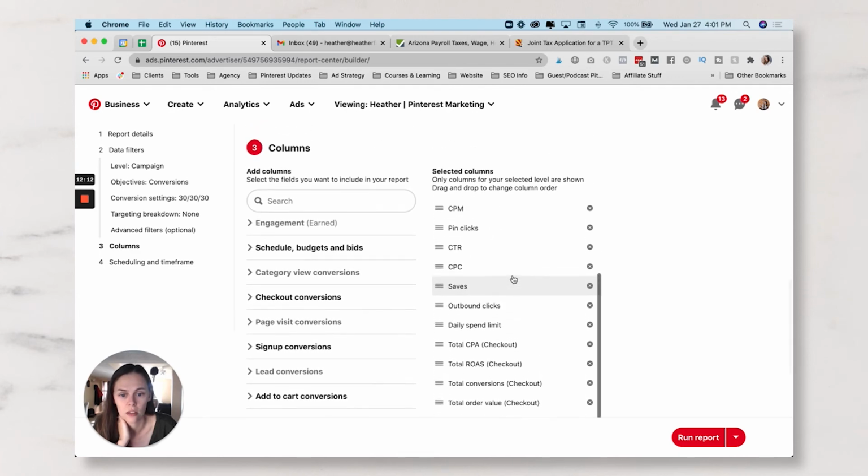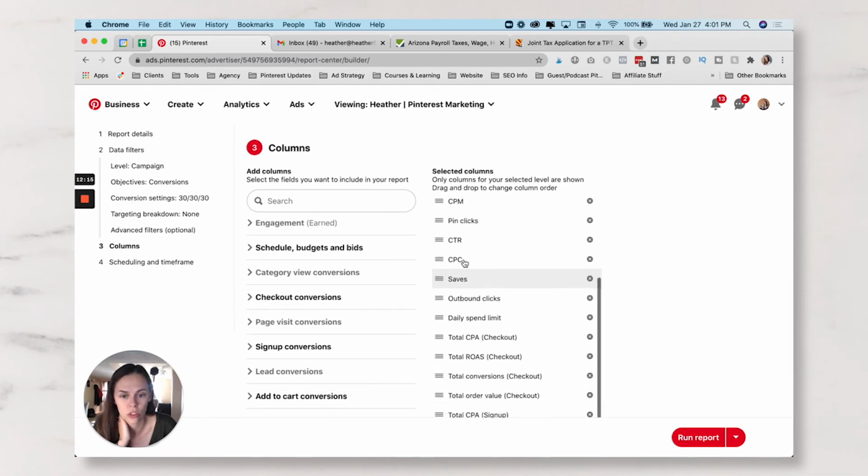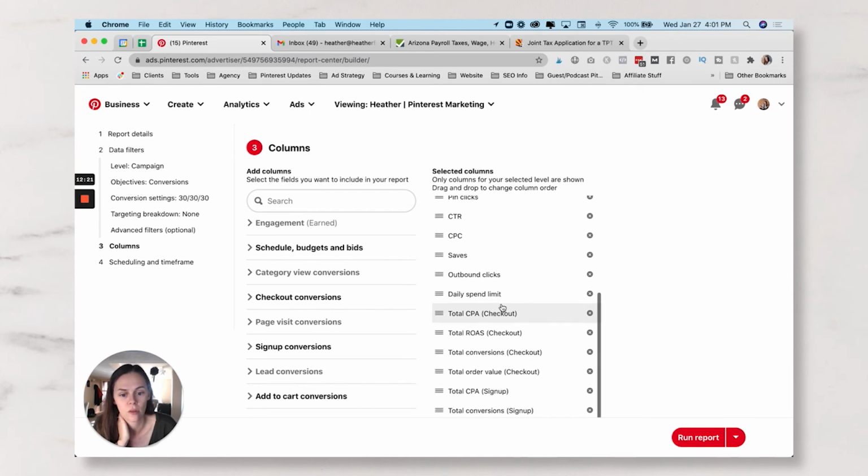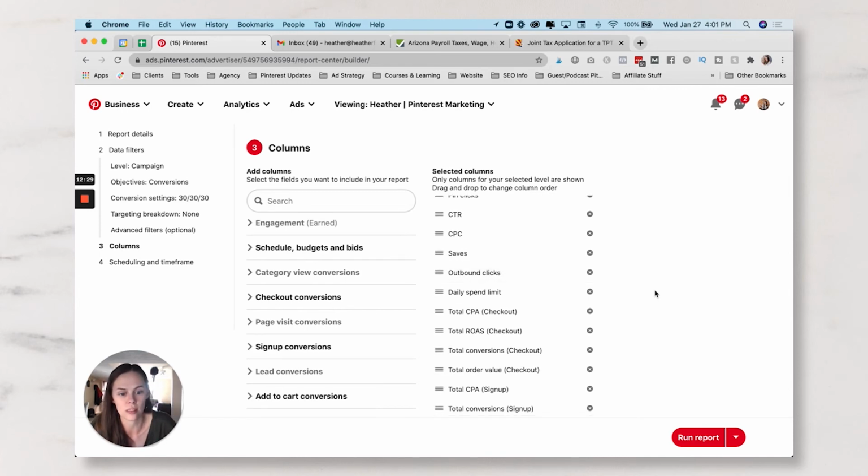And then you can actually drag and drop these in whatever order you want them to be in. So I typically do impressions in this order. This is how I manipulate my data. But you can drag and drop these if you want to. You can't drag and drop them in the table in the ads manager, but you can in this report, and that's how it will set itself up.